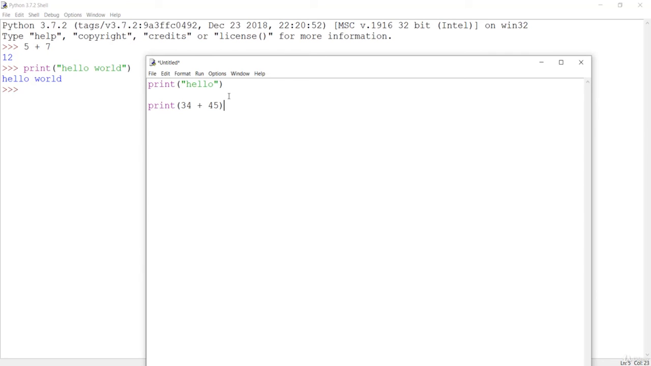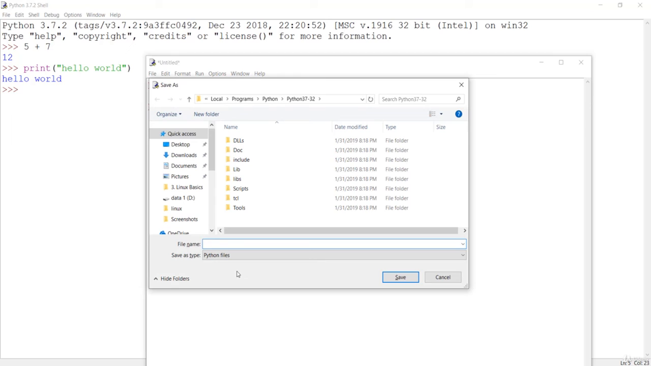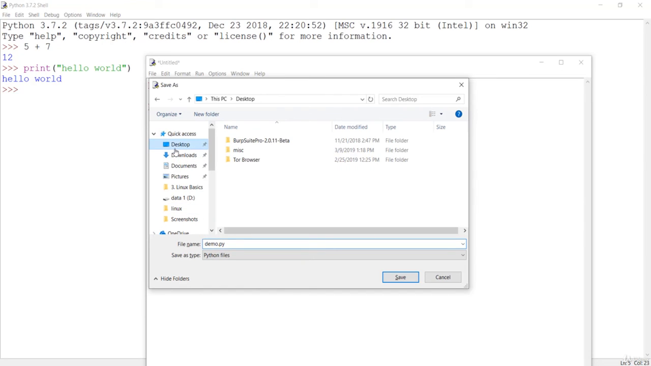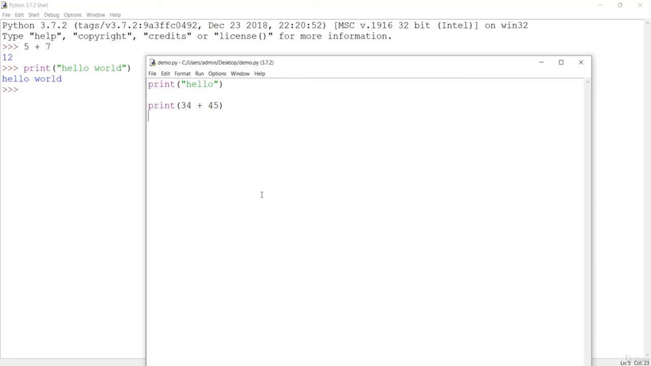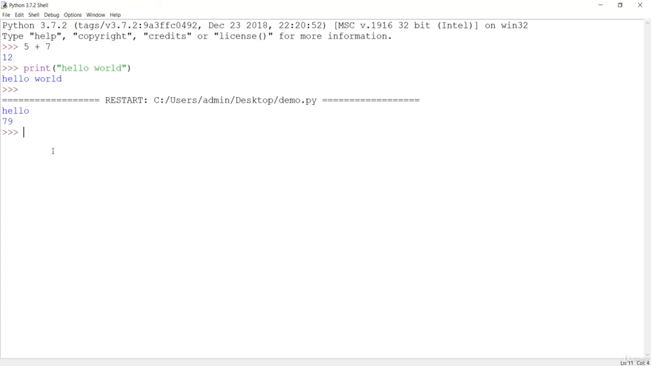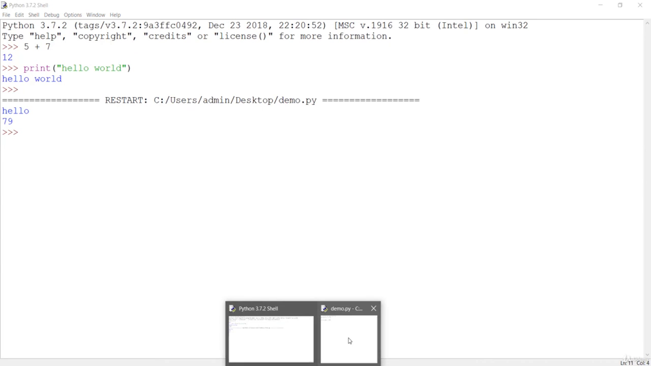Next is to save this file. I'll say this is the demo file, and just make sure you pass the .py extension, which refers to the Python extension. Next, go to the folder where you want to save. I want to save on the desktop, so let me just save over here. In order to execute this Python file, you simply press F5, and you will see the result printed in this cell, which is saying hello and 79. So this was the output of this Python script.